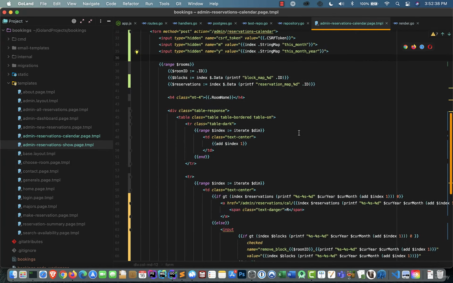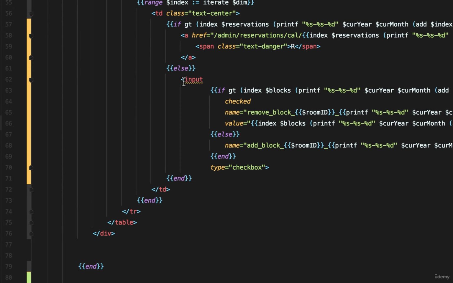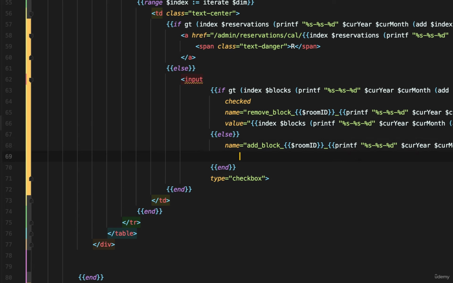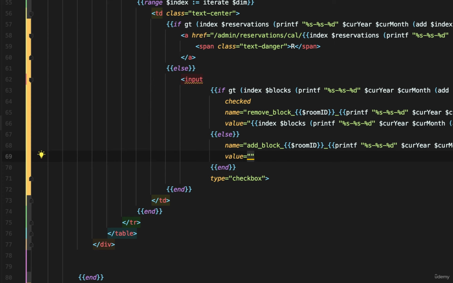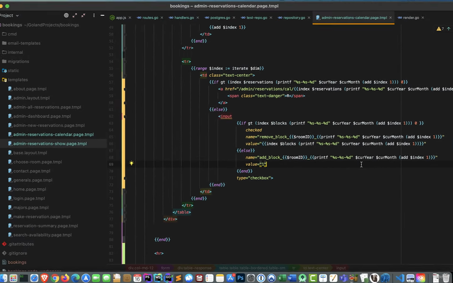The other thing to bear in mind, if we scroll down here to this input where I'm displaying the checkbox, if there is a block in place, I'm checking it, I give it a name, and I give it a value. But if there is no value in the map blocks, then I'm just giving it a name. I actually need to give it a value too. Otherwise, it's not actually going to get passed. It won't actually get submitted to the form with any meaningful value. I'm just going to give it 1. Anything greater than 0 will suffice. So I've made that change.